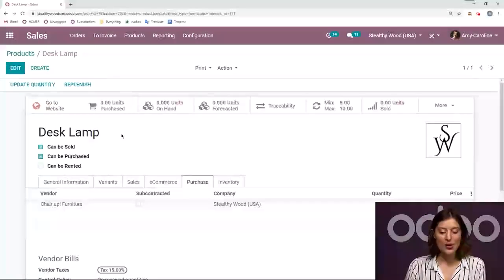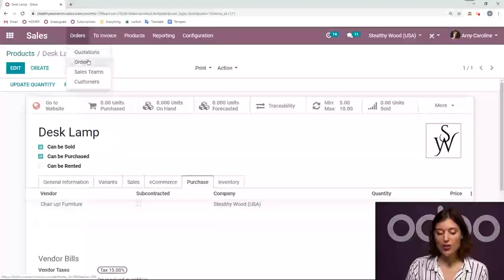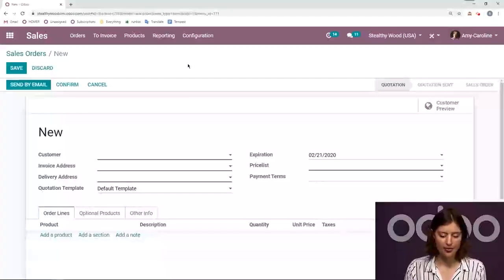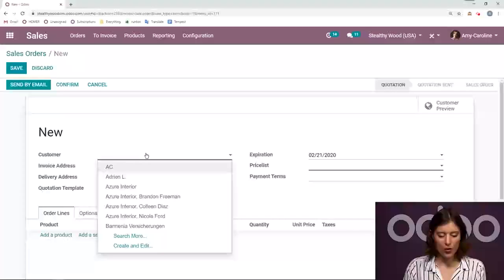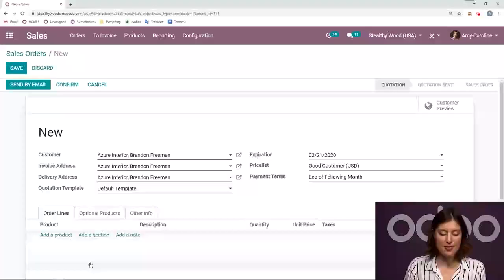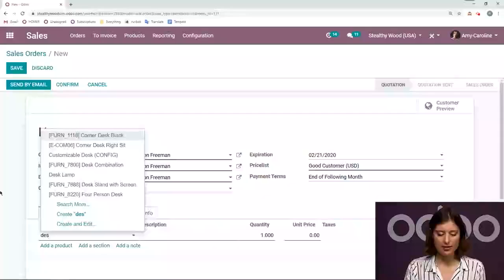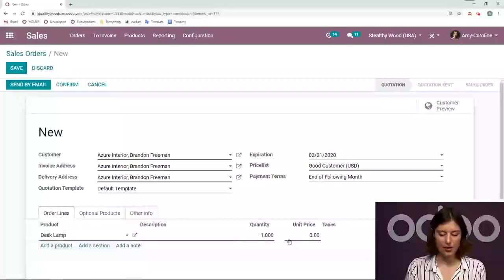Now, as you can see, I don't have any items on hand for this product, but let's see what happens when I create a quotation. So we're going to go to Orders and create. Actually, I'm creating an order, not a quotation right off the bat. And we're going to choose our customer, Brandon Freeman. And then I'm going to add that product, the desk lamp.